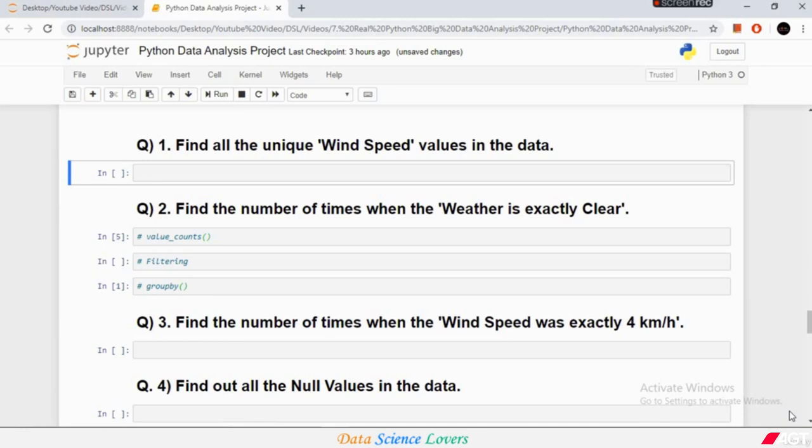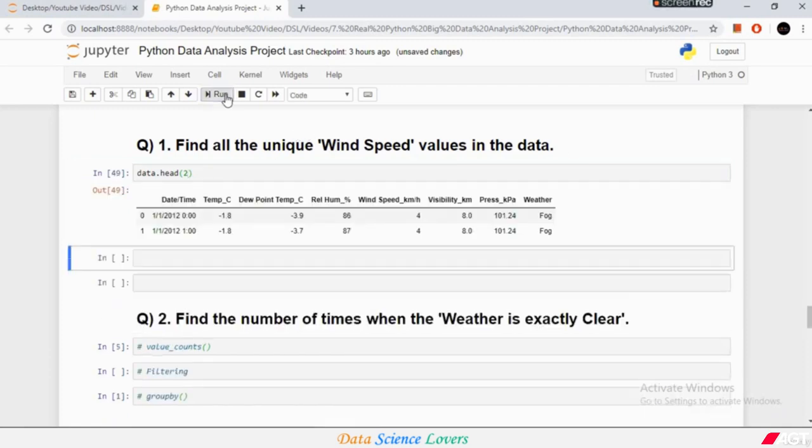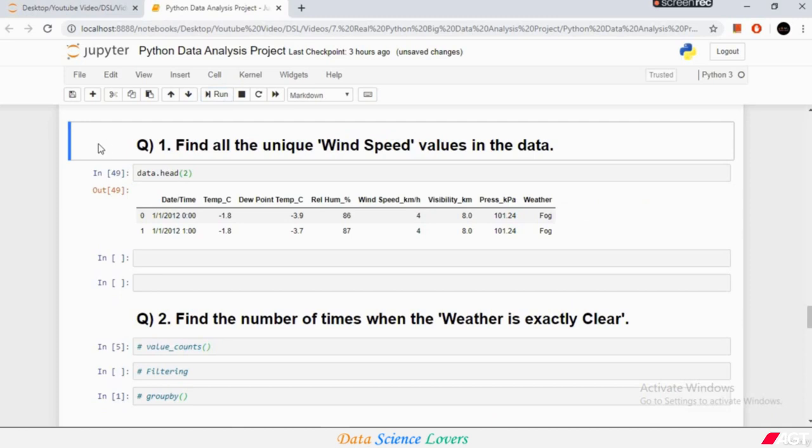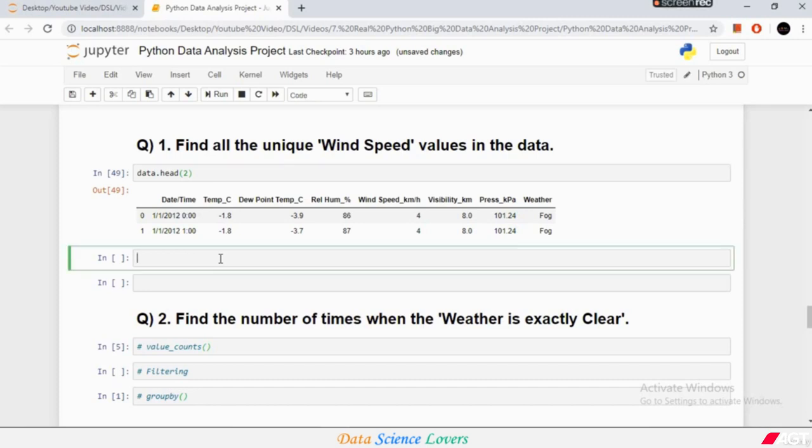Let's come to our question part. Our first question is: find all the unique wind speed values in the data. So first of all, we will have a look at our data here. I am showing only the first two records. So these are our first two records, and the question is about the wind speed column. So we will work on the wind speed column. It is asking about all the unique values present in the wind speed column.